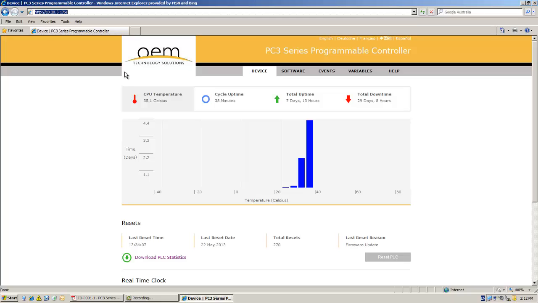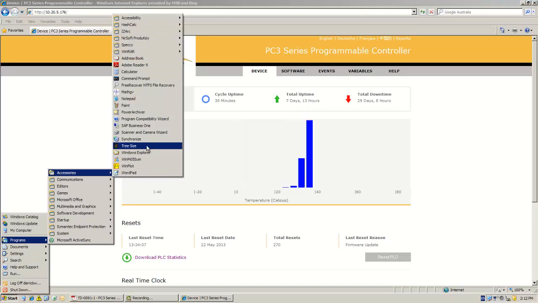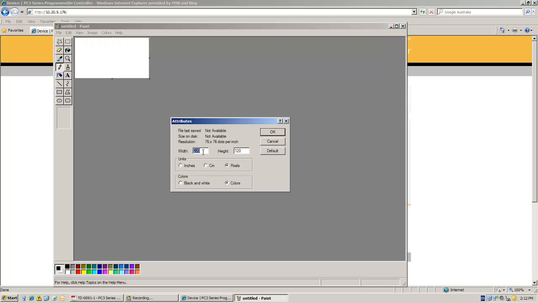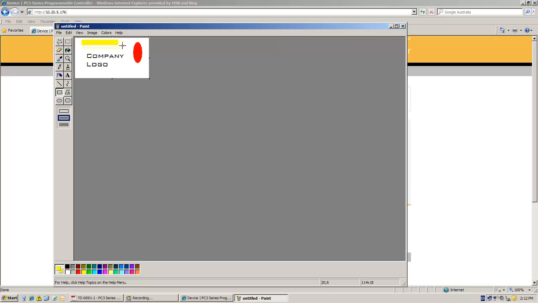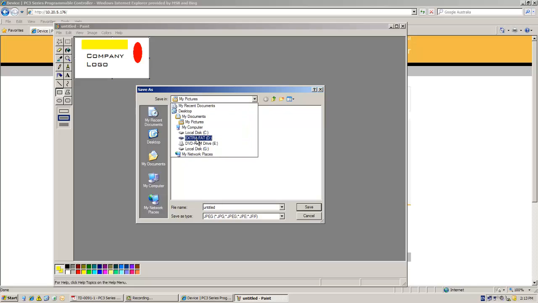We'll create a very basic logo in the Paint software that is included with Windows. I've just created a new image. I will go to the image attributes and ensure that width is 220 by height 120 pixels. And now we'll save the company logo. The file name must be logo.jpg and it must be saved in JPEG format.